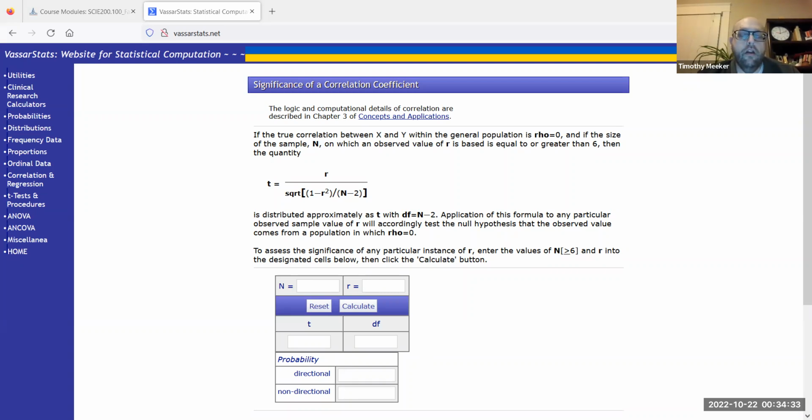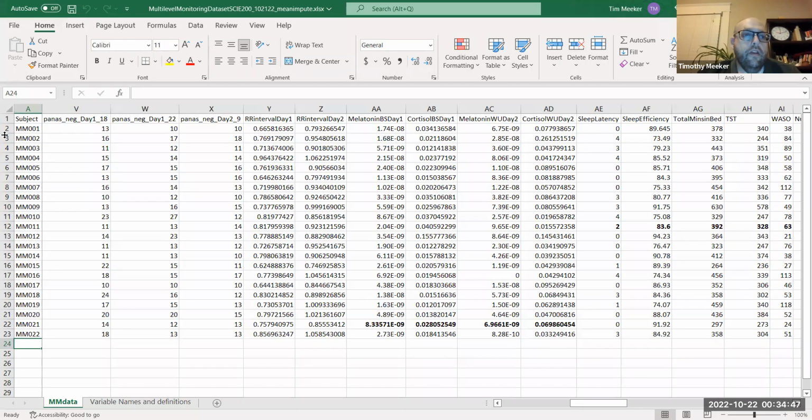So here in our Excel spreadsheet, let me see if I'm actually sharing the correct screen. I probably am not. Give me a second. Here in our Excel spreadsheet, you can see that we have 22 subjects, MM001 to MM022. So we know what our N will be: 22. If we want to write that on a piece of scratch paper, we can do that. That's usually a good idea.